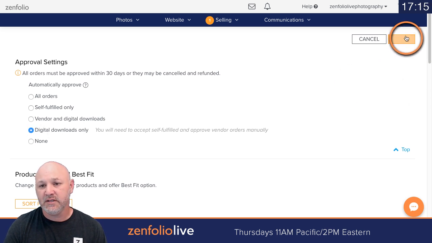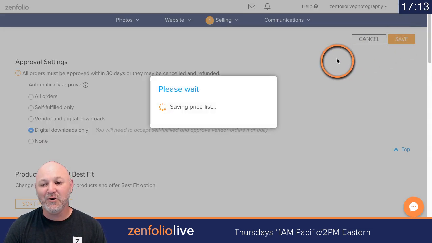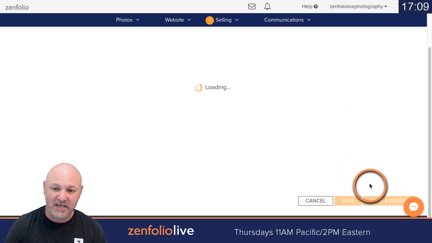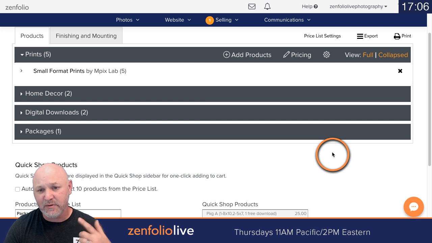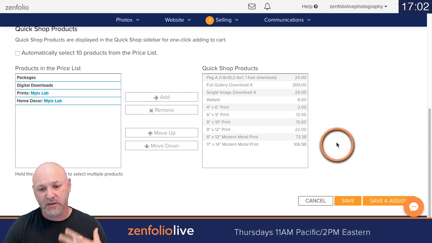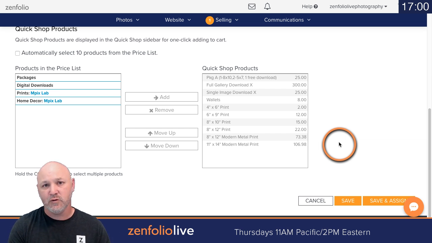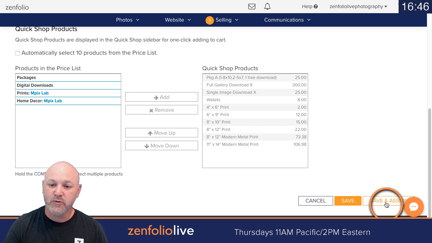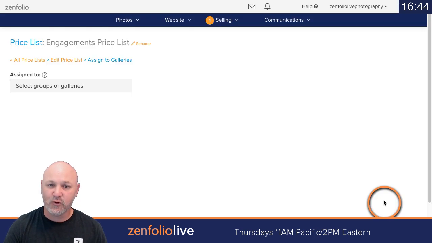All right, so now we're going to click the save button, and then we're going to go down here to the bottom and click save and assign. I'm going to show you guys a little trick to automate your price list setup. If you shoot multiple genres of photography, you need to create those client groups inside of your account. I'll show you what that looks like in a second, because if you created this price list for a specific type of photography, you can assign it to that group.